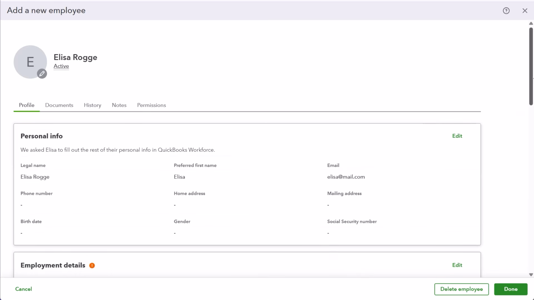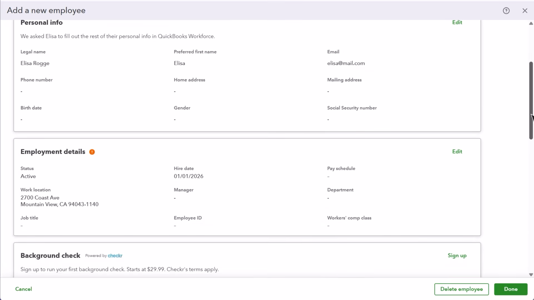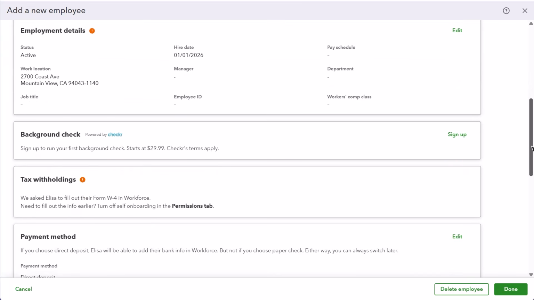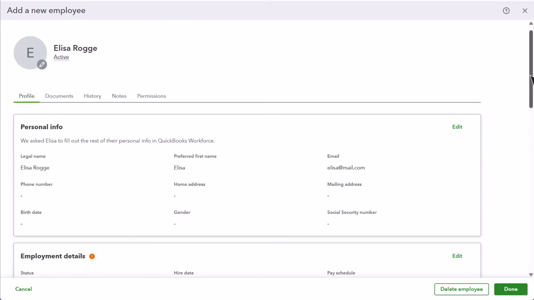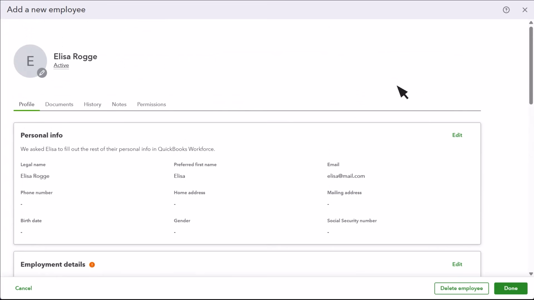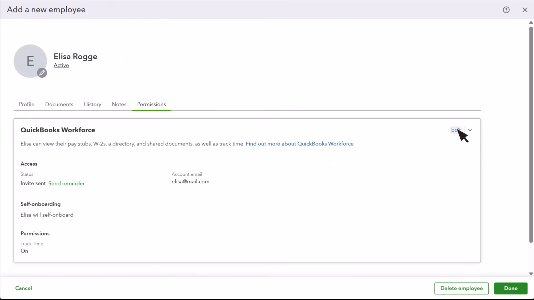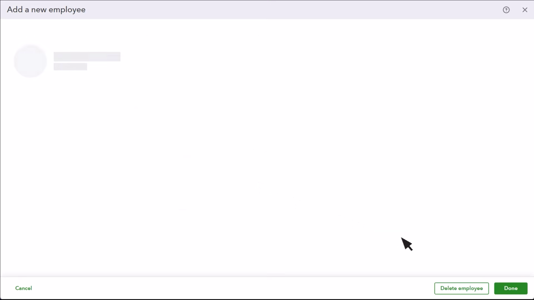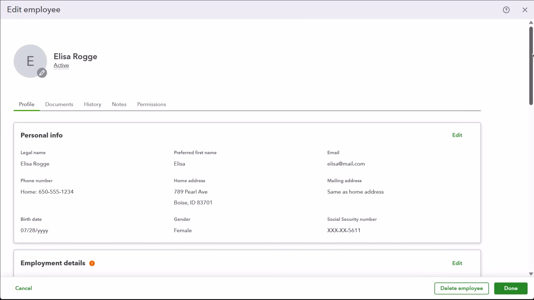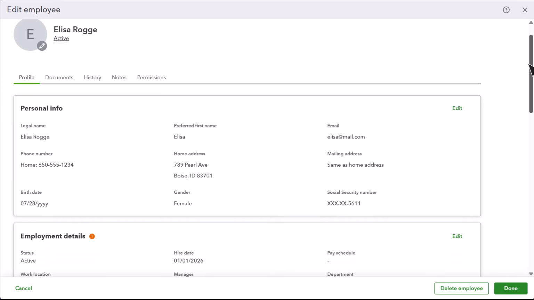You can start with any section. Since Employee Self-Setup is on, you won't be able to edit some fields in the Personal Info, Tax Withholding, or Payment Methods sections. If you need to pay your employees right away or want to add the info yourself, turn off Employee Self-Setup. You can turn it on or off at any time. Once your employee adds their info through QuickBooks Workforce, you'll be able to see it and make changes.